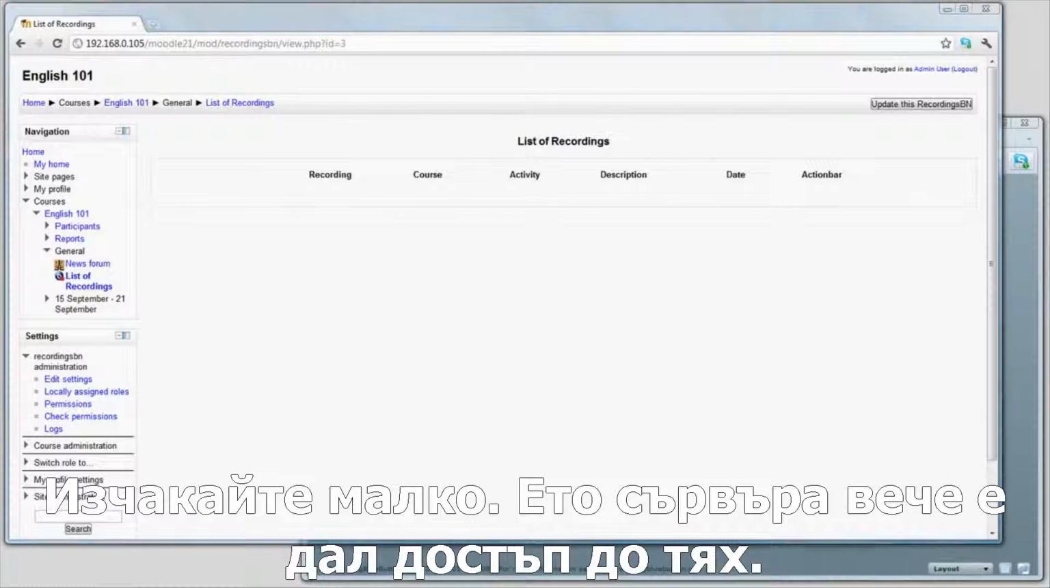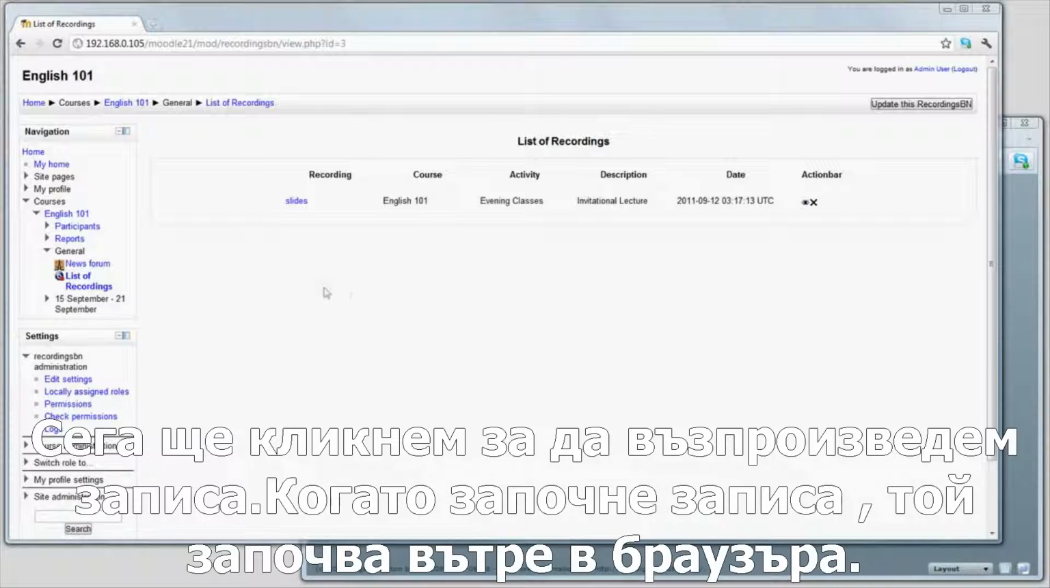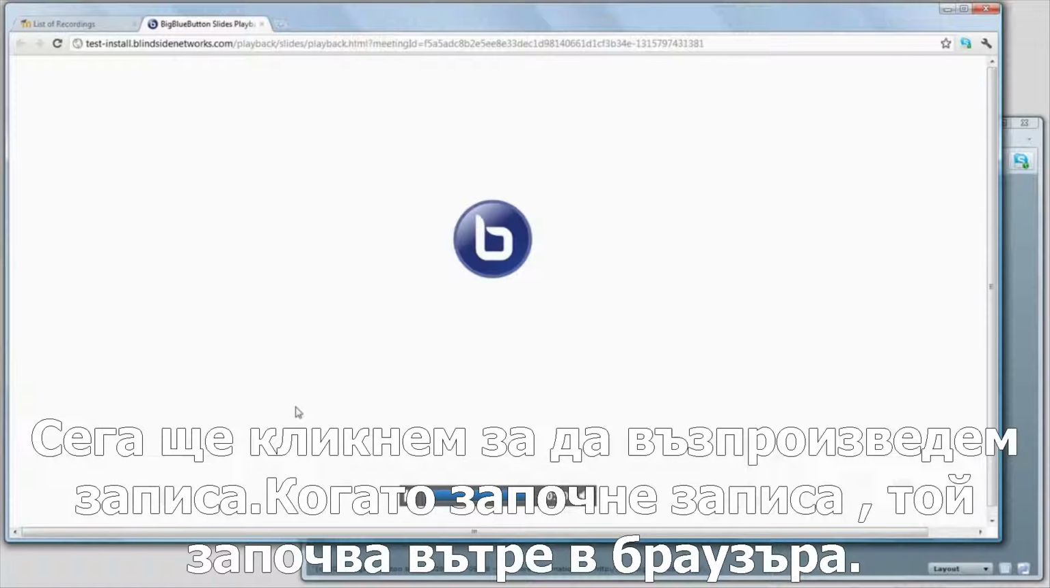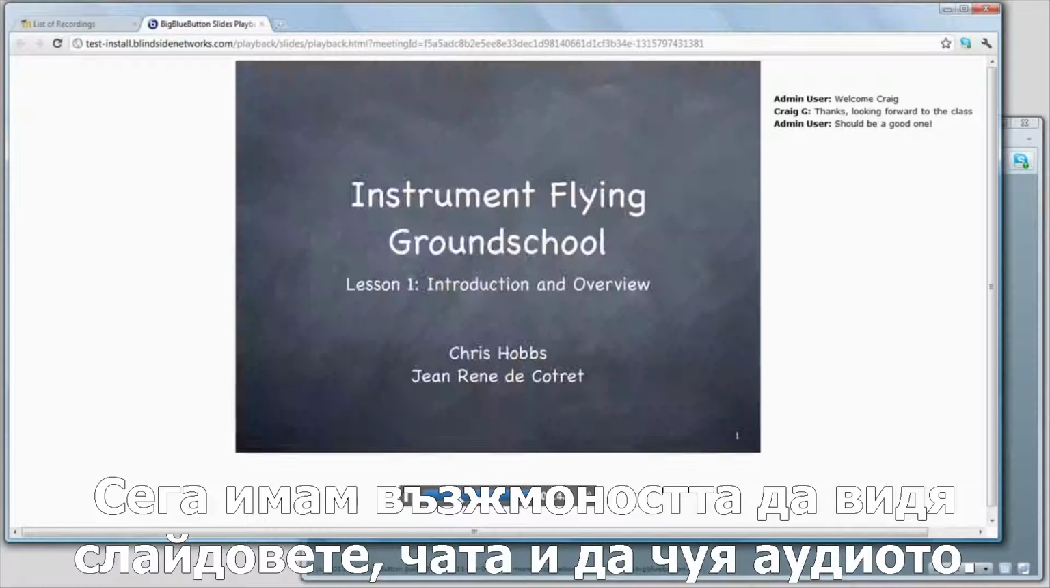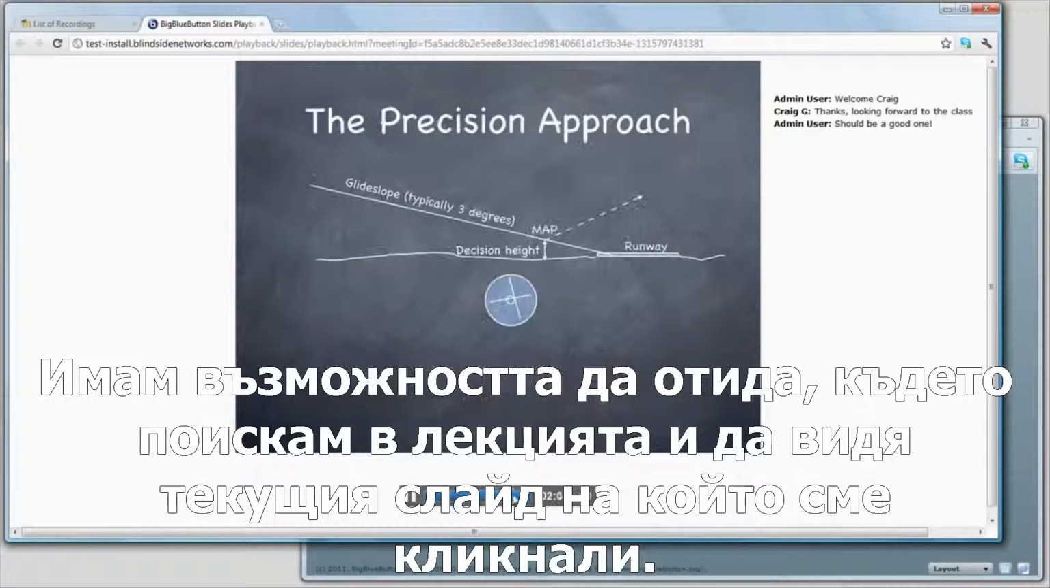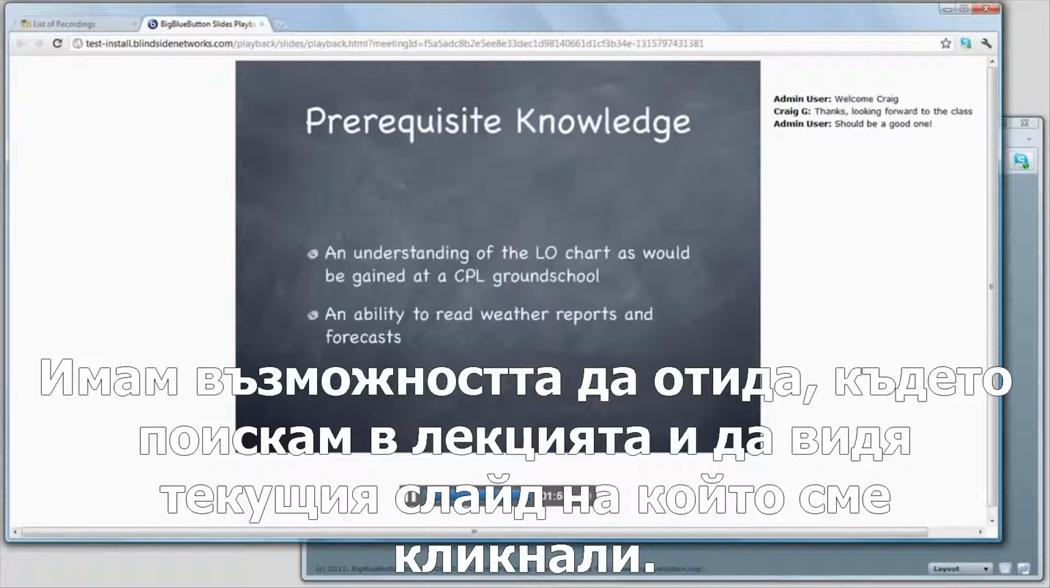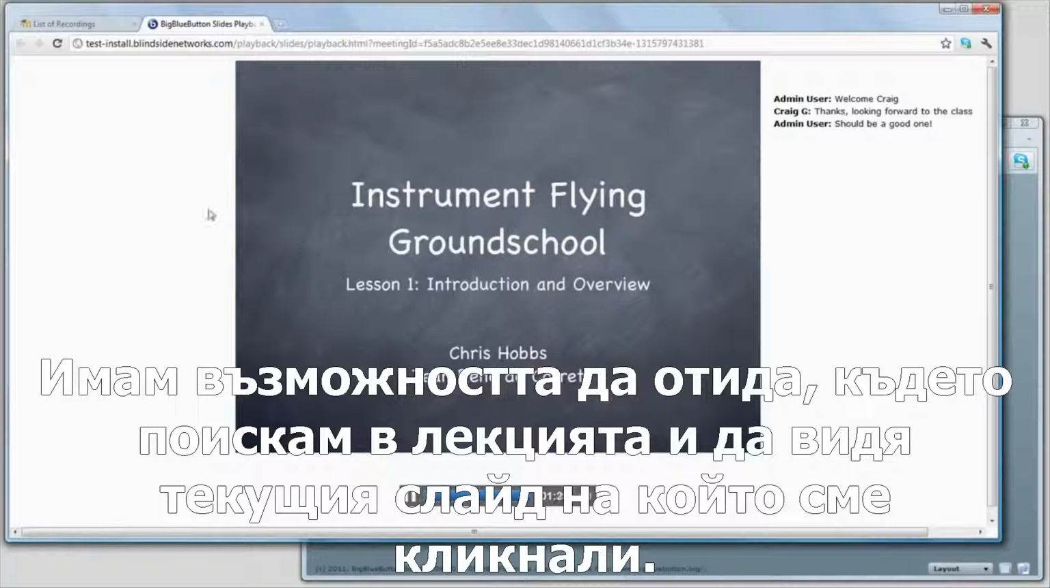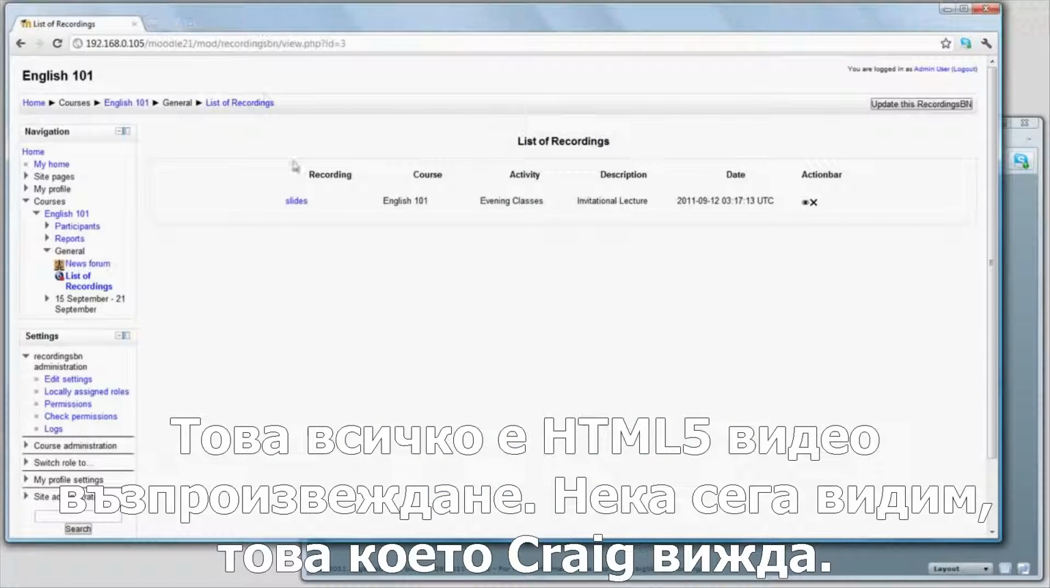So we can see here in the list of recordings there's nothing available. We'll skip ahead a few moments. There, the server now has them available for recording, and we are going to just click to play back the recording. It plays back in an HTML5 interface inside the browser. So here I'm able to see the slides, I can see the chat, and I can hear the audio as well. And the audio bar allows me to slide anywhere in the lecture, and you can see the current slide at that point. So this is all HTML5 playback.